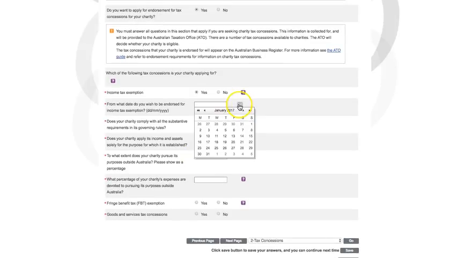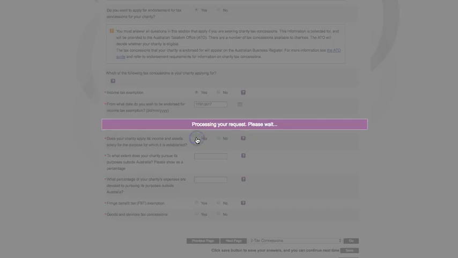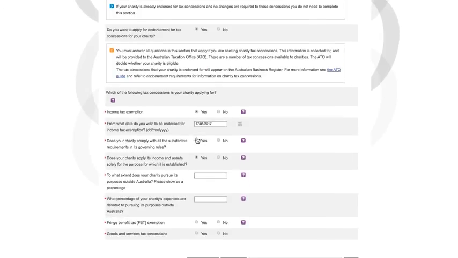Again, the questions you are asked in this section and the information you will need to provide depends on the selections you make. The information you provide in this section will be forwarded to the Australian Taxation Office. The ATO will determine whether your charity is eligible for these concessions, and if so, will apply the concessions.